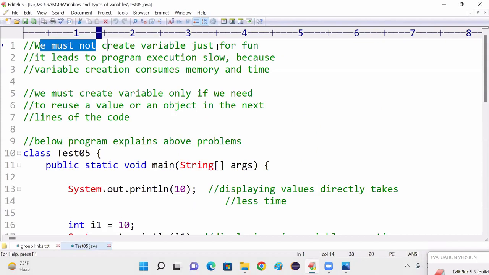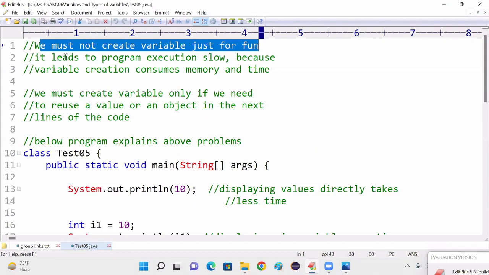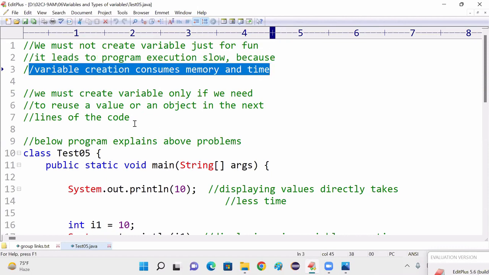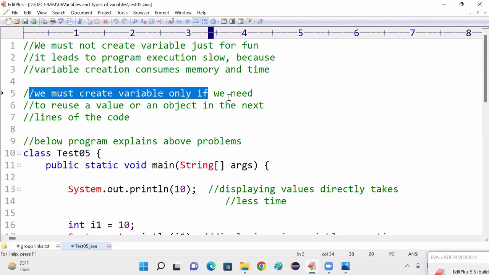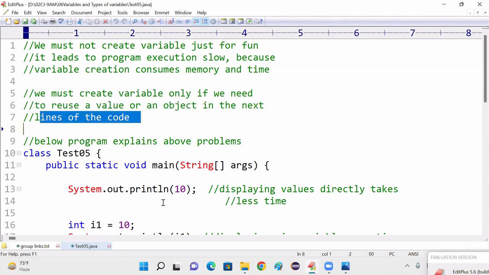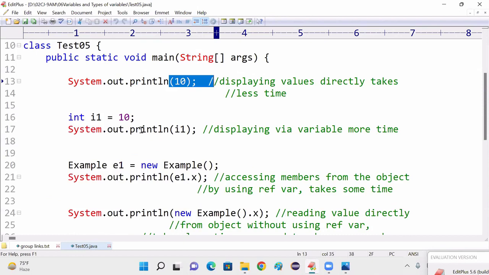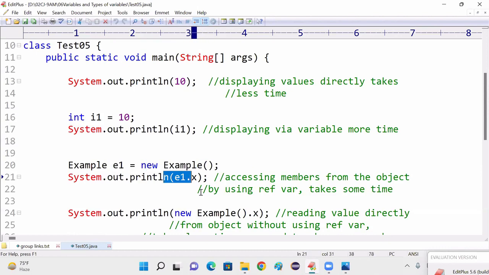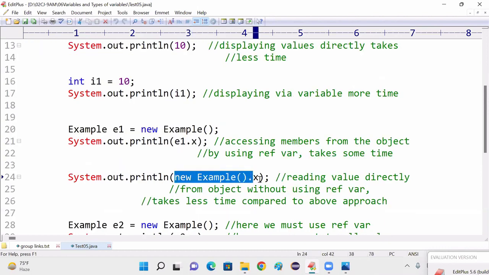We must not create a variable just for fun. It makes program execution slow because variable creation consumes memory and time. We must create a variable only if we need to reuse a value or an object in the next lines of code. So for 10, directly display the value. Storing in a variable and reading takes time. Then E1 equals new Example(). Reading the X value from this object by using a variable takes time. So if you directly create the object and call X, it takes less time. Not so much less time, it is insignificant, no need to consider.